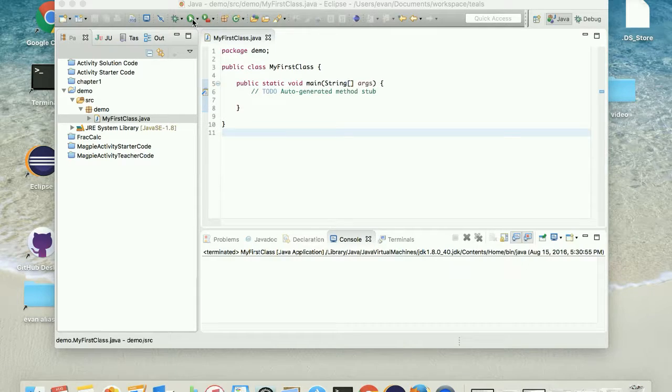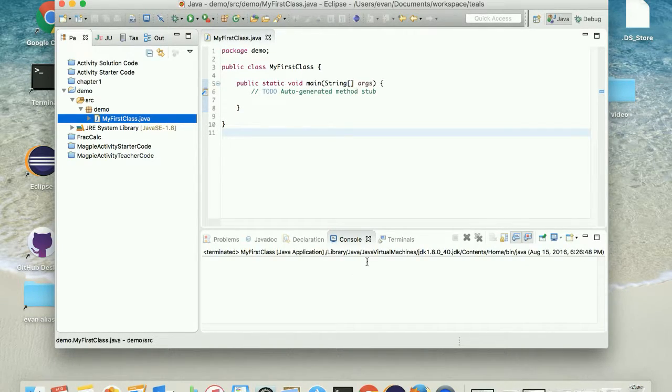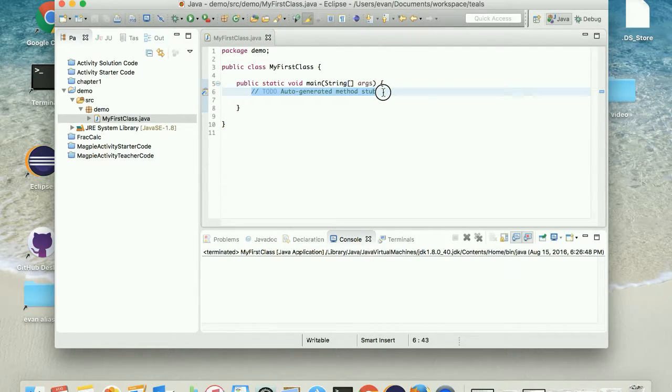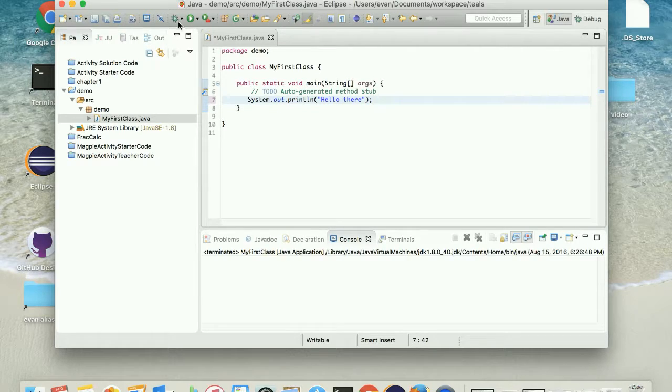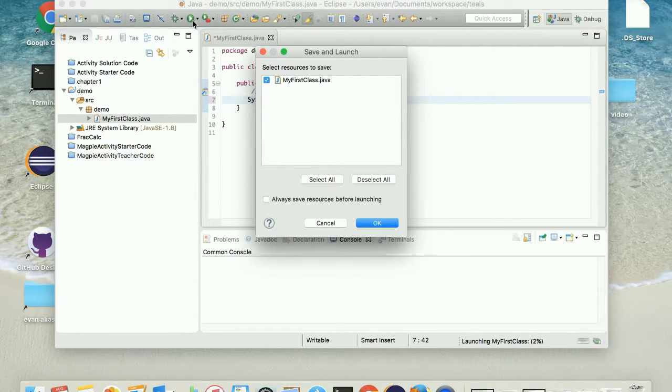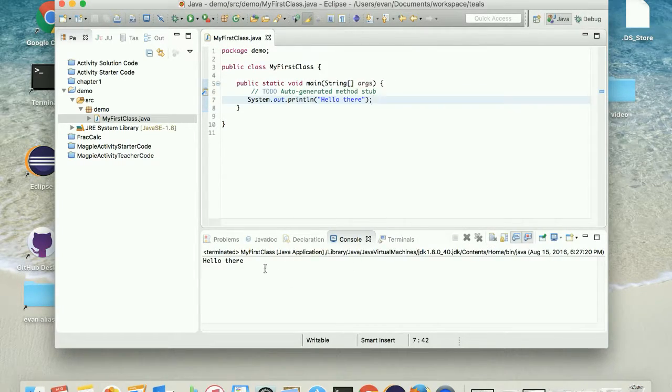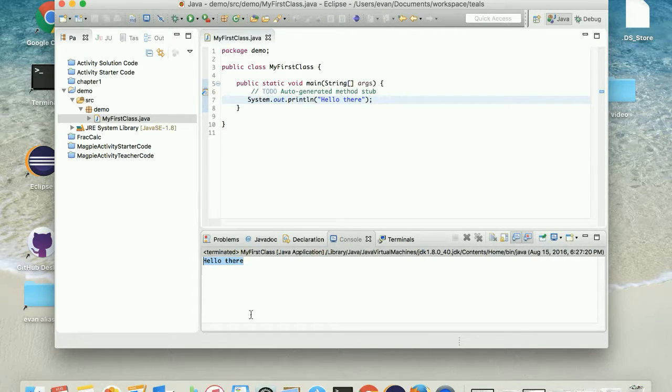So if we were to run this, we saw that it ran, but it didn't do anything. So let's just add a simple command to print out something to the console. Now, if we were to run this, this is just telling me that I didn't save my class. So I'm going to say OK to save it. Now we see that this program prints hello there to the console.